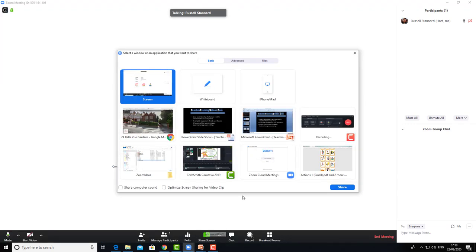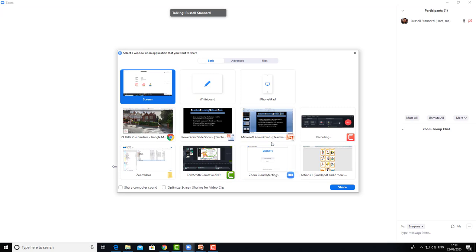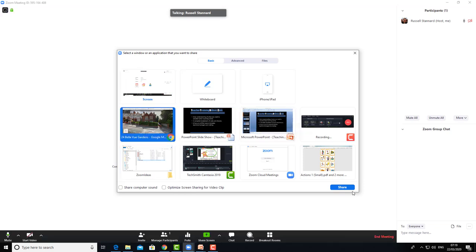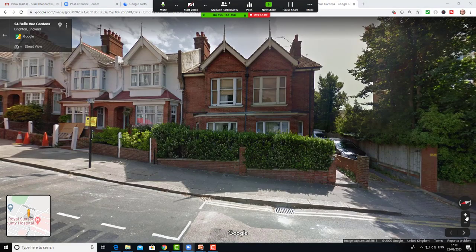I'm going to click on screen share, and I'm going to go this time not to Google Earth, but to Google Maps. And if I just click up, I think I've got it already on the screen. I was just playing around with it. I'm just going to share that screen. Just going to come out of that a minute. So let me just click on that to come out.